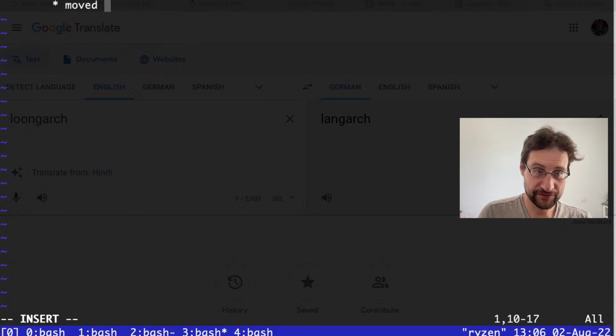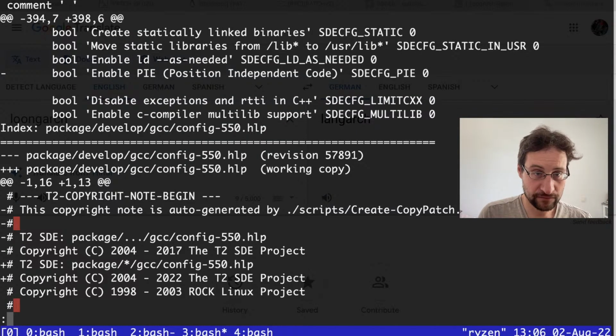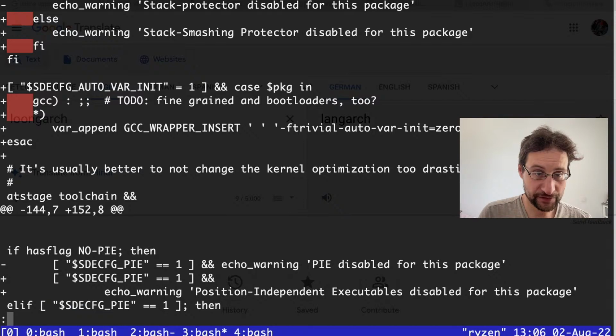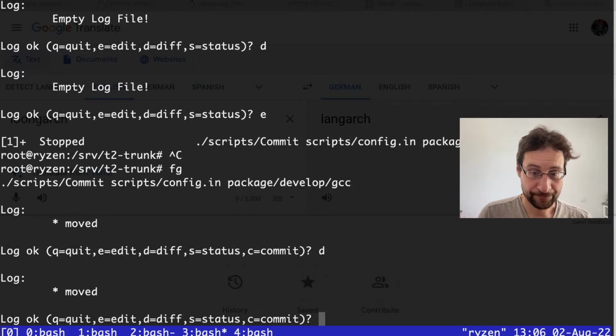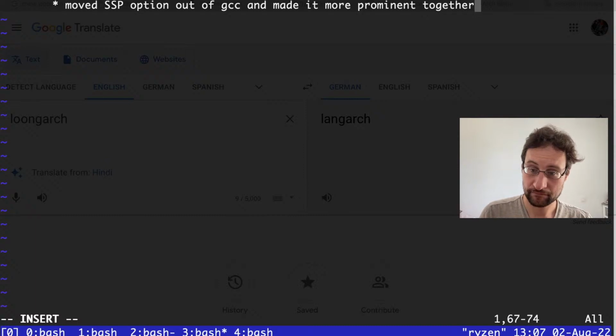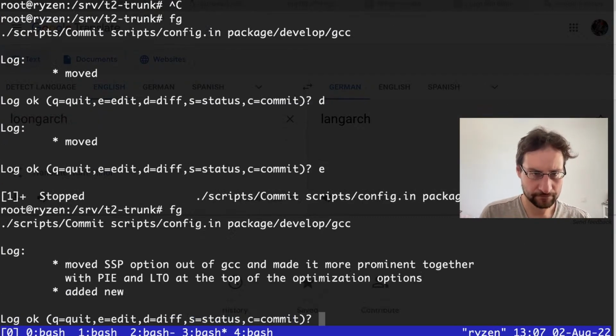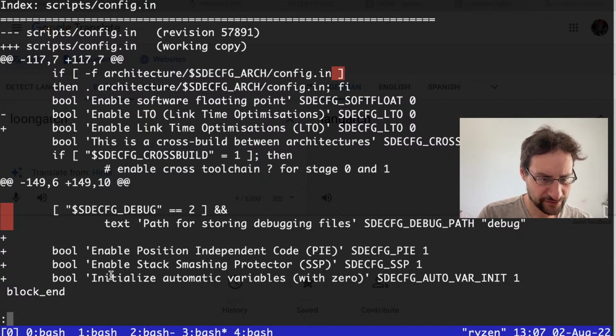Which was it? This was even LTO, which one? So this was, I think, LT. No, not. Oh, this was stack protector, right? Added new initialization here. What do we have?